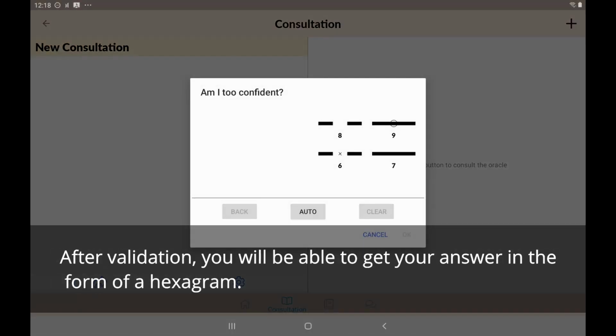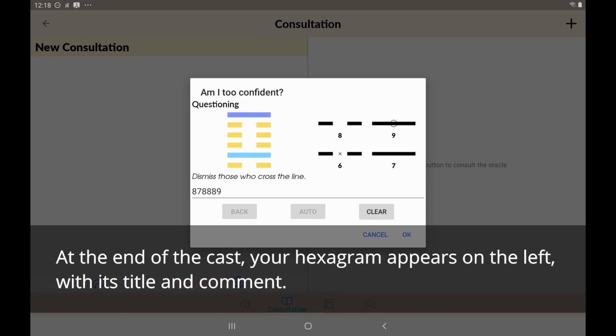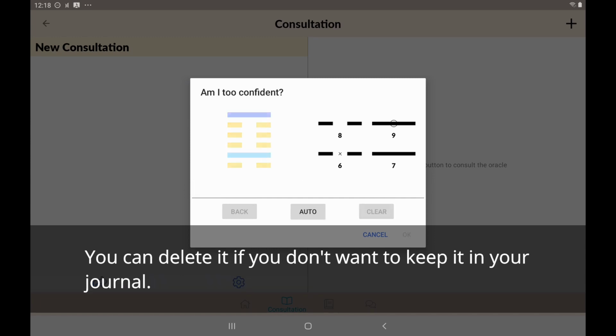After validation, you will be able to get your answer in the form of a hexagram. The easiest way to get a hexagram is to press the auto button. At the end of the cast, your hexagram appears on the left, with its title and comment. You can delete it if you don't want to keep it in your journal.